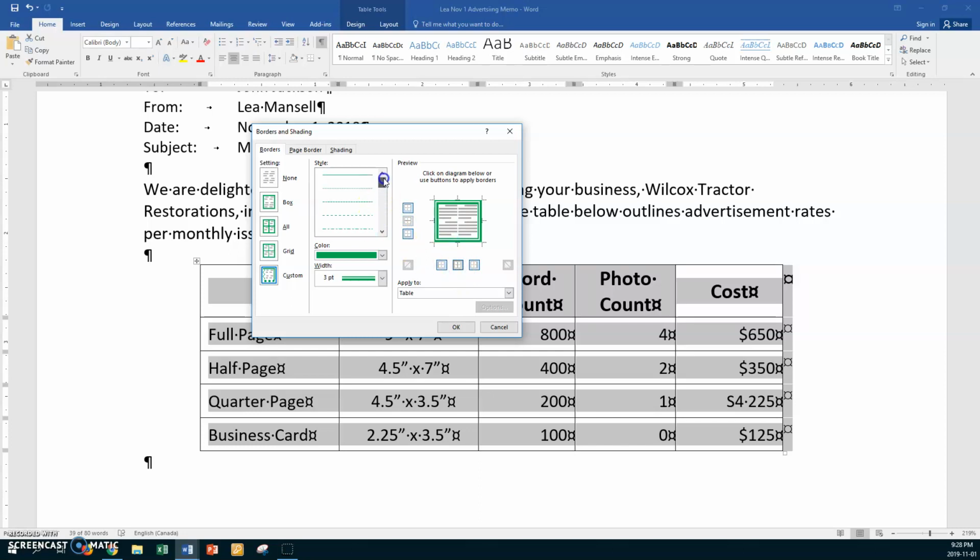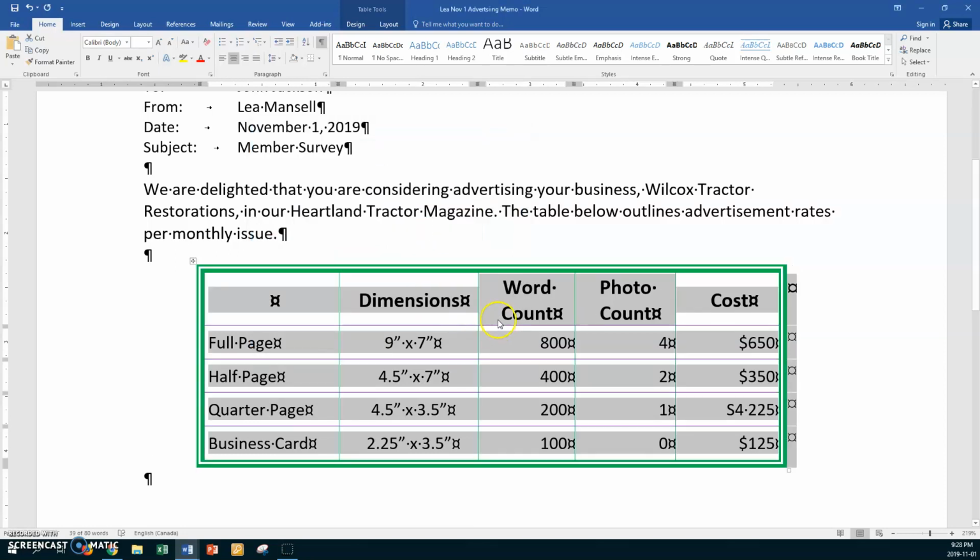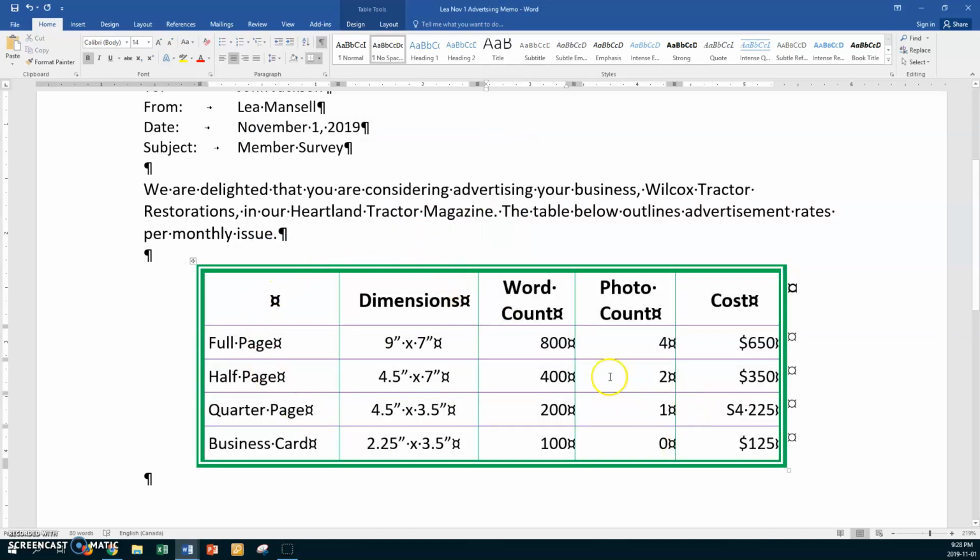We're going to go to the top. Now here is our thin line, half a point. That's what we want. There's the verticals. They're going to be thin. And now choose a different color. So I'm going to choose purple for the horizontal. So my horizontal lines are purple, my verticals are green, and the outside of the table is green. All right, so take a look. You should see your outside of the table and your vertical and horizontal lines.